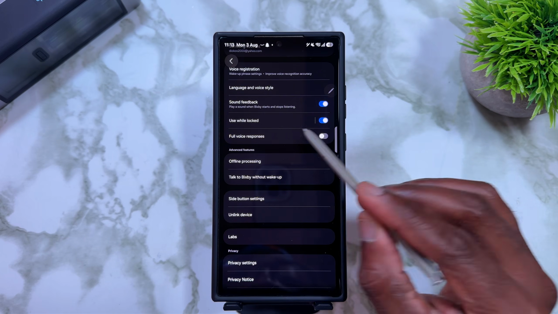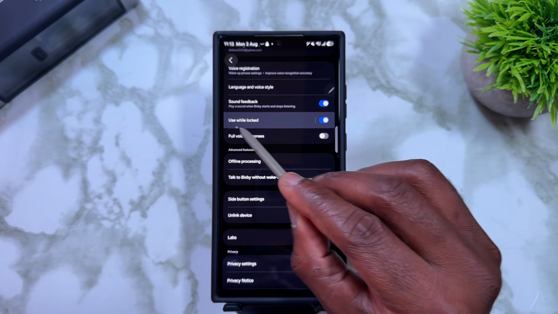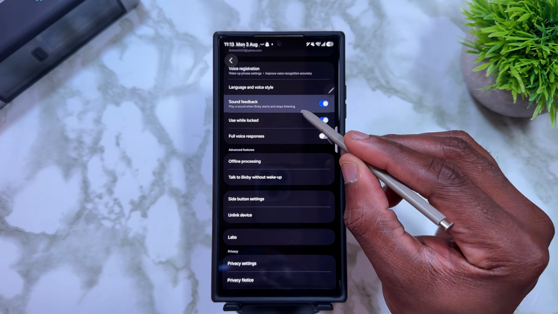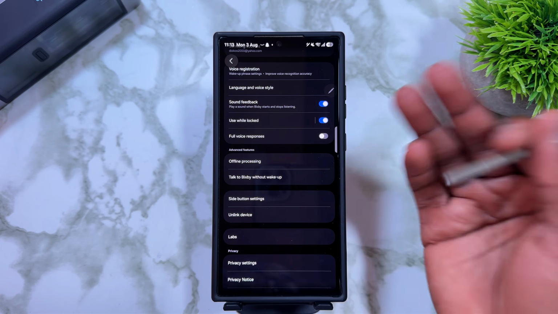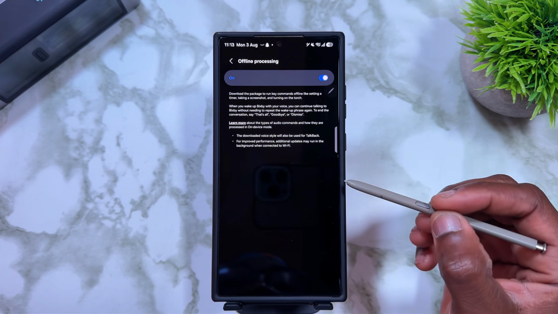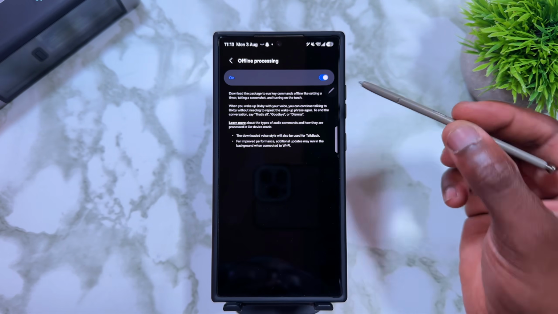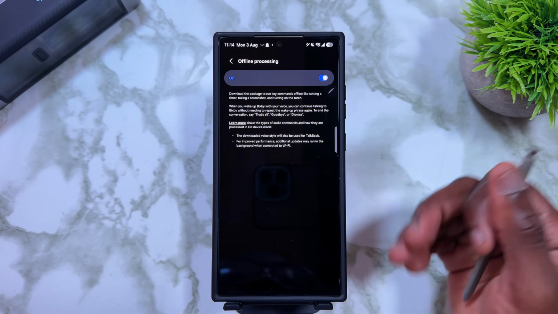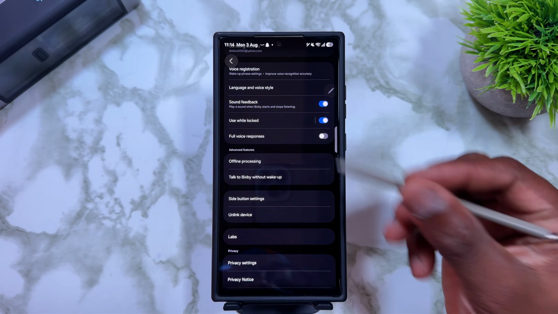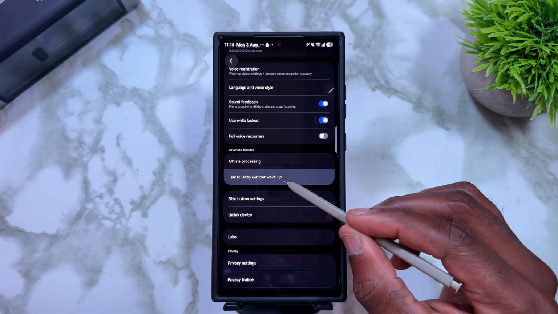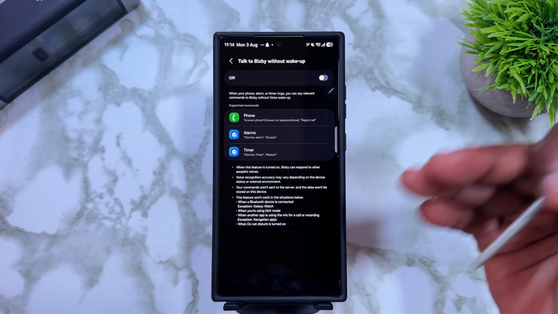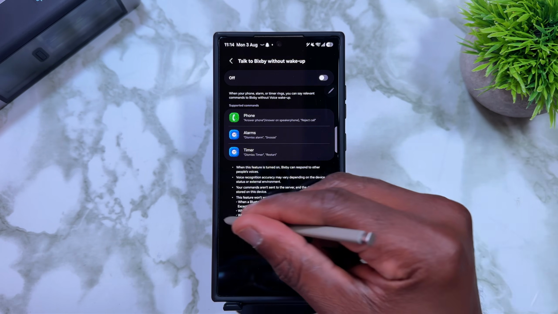Once we are inside here, another side you want to go to is right there. So you want to go to use while locked if you want to be able to use it outside your lock screen. Then over here, sound feedback. If you want to get any sound feedback, you can actually turn that on, but it's not really important. The next thing here is offline processing. Once you toggle this on, it's going to download a package that runs key commands offline, like setting a timer, taking screenshots, and those minor things without using the online Perplexity features. All right. Then once you're done with that, you can come right here to talk to Bixby without waking up. Now this is for phone call situations and alarms and timers to be able to reset or snooze them. If there's a feature you want, you can just turn it on.